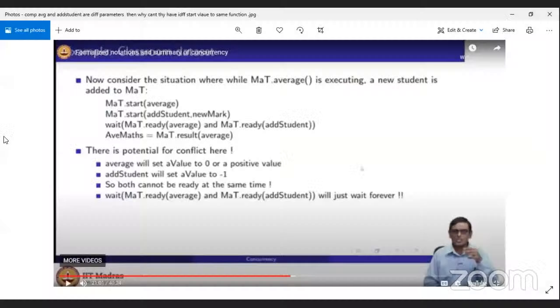So this, if you can see, the last lecture where the professor says that we cannot use the ready method because it is storing two parameters at the same time, average and add student, and both average has to set the value 0 initially, and add student has to have a value -1. So both cannot be at the same time.